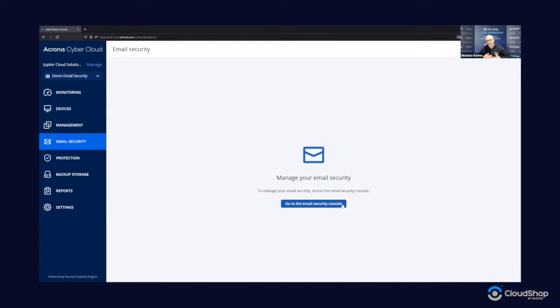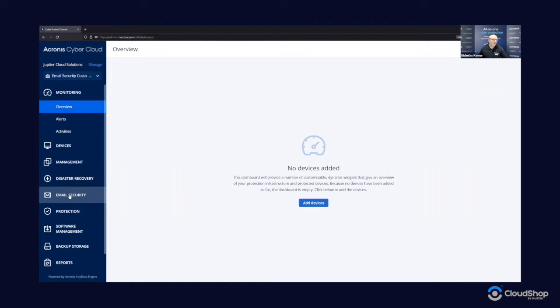Now, Acronis didn't build the email security from scratch. We partnered with a company called Perception Point to offer email security. They are one of the leading email security platforms on the market today, and we have integrated their solution with ours. The integration is still ongoing to get full integration. So at the moment, it takes us to the email security console, which is separate. But the notifications and reporting will come through to the Acronis console as well.